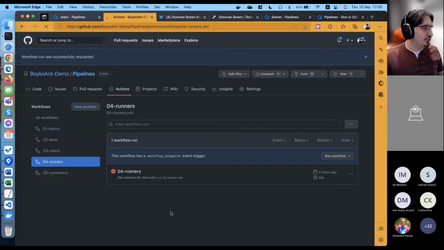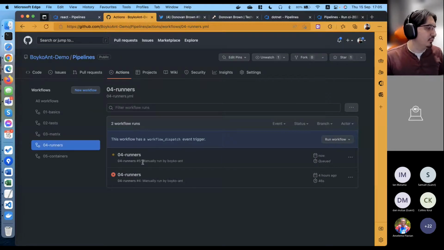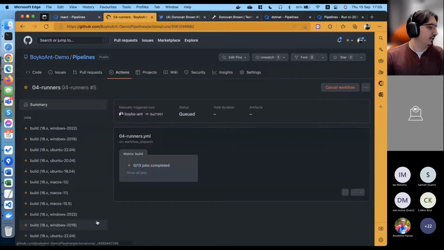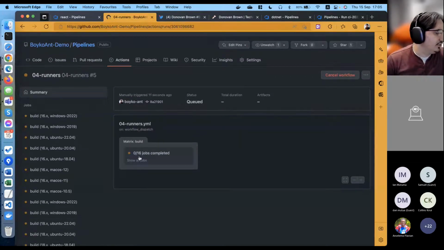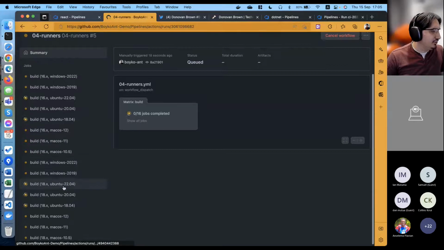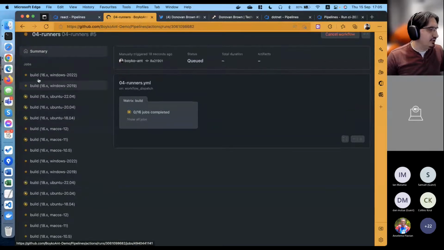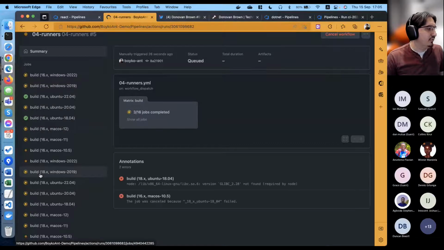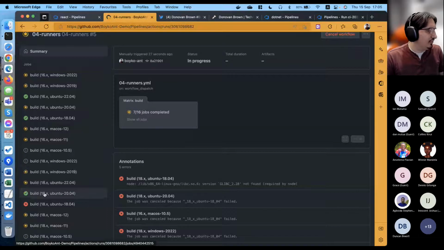And I will also show you that all of them will run in parallel. So I'm going here. As you can see, 16 jobs in total will be created. So here you can see all of those 16 jobs. And as you can see, all of them are trying to start in parallel. They are not waiting for each other. Some of them are working.